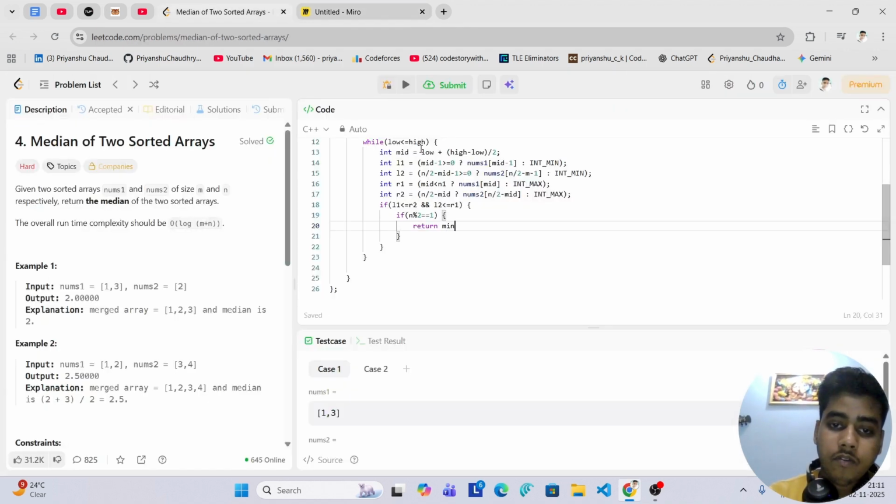The minimum of R1 and R2 we will return, and if the number of elements are even, then we have to return the average. So first of all, I will create a double variable, let's say answer, and what I have to do, first of all I should convert the left boundary element, which will be what? The maximum of L1 and L2.